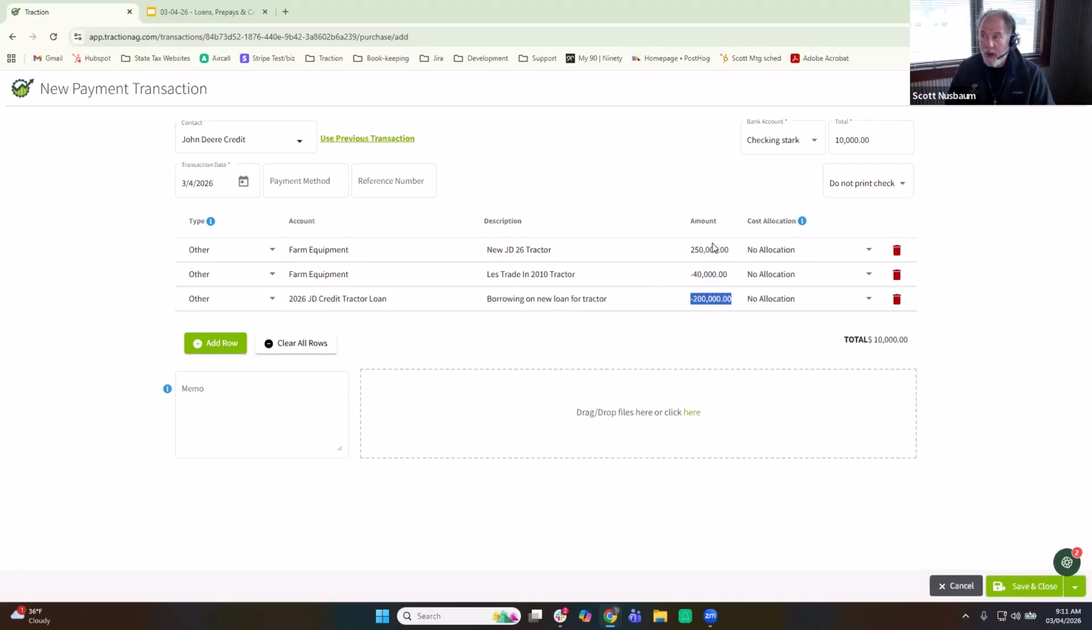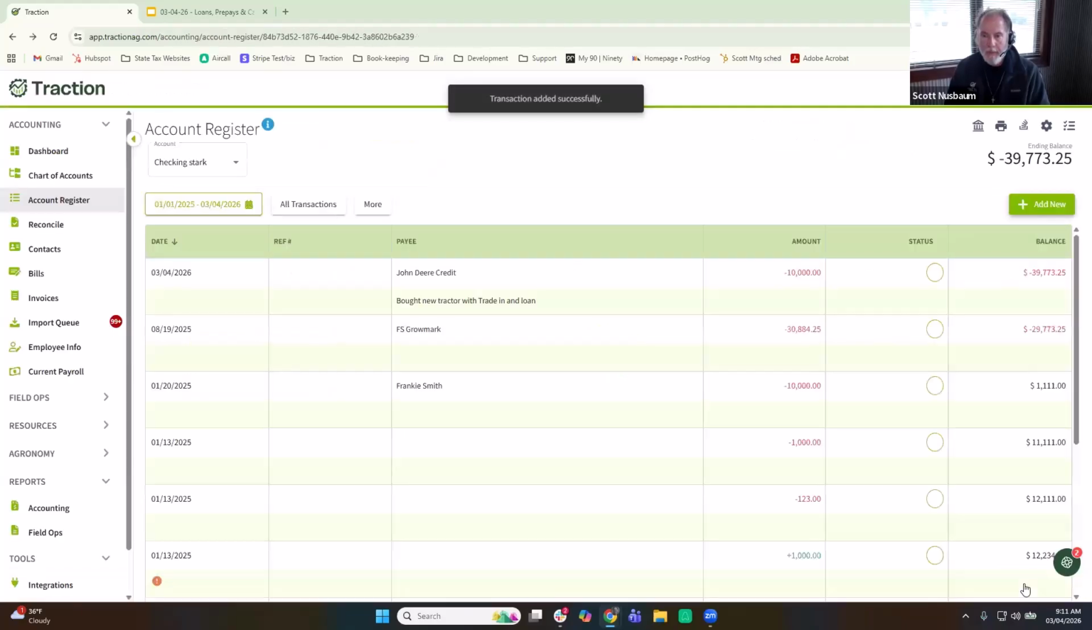So we got a new tractor. How'd I pay for it? 40,000 was a trade-in. 200,000 was the borrowing on the loan. 10,000 is a payment. I'll just put a memo down here, and just save and close. So that now has, if I go look at, this would have added that equipment on. It's going to add the loan on.